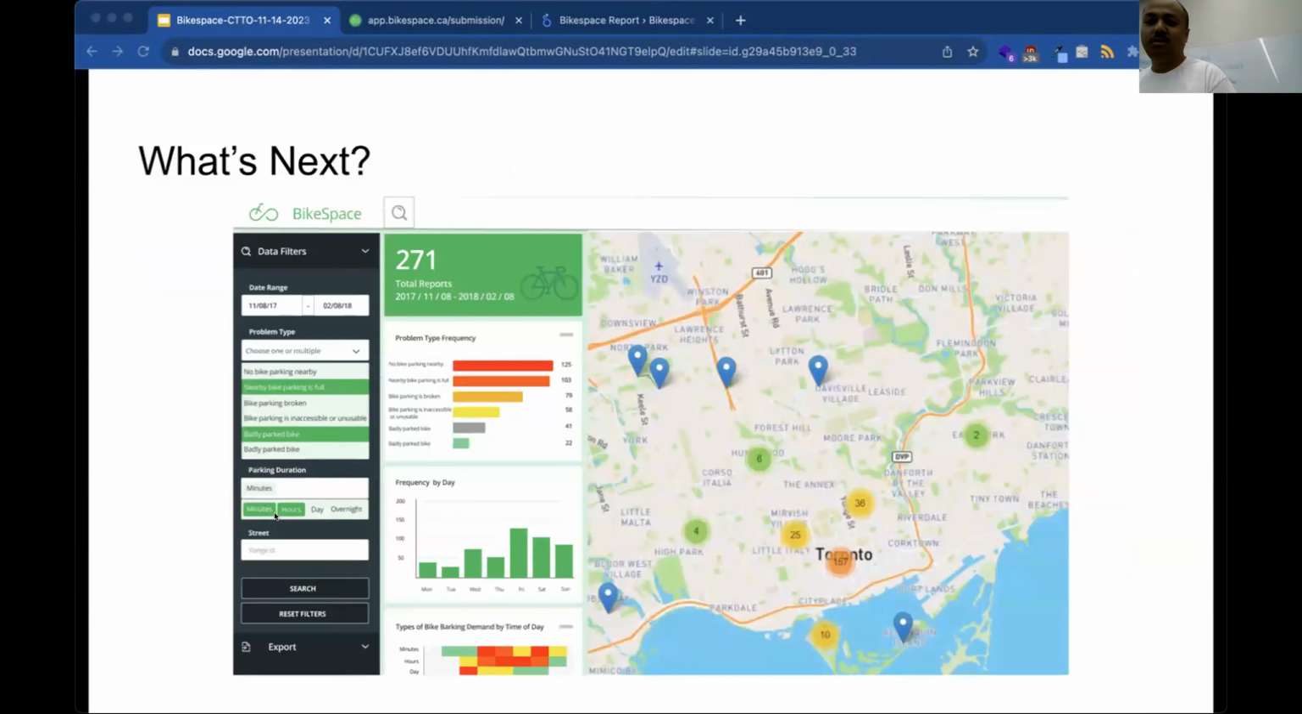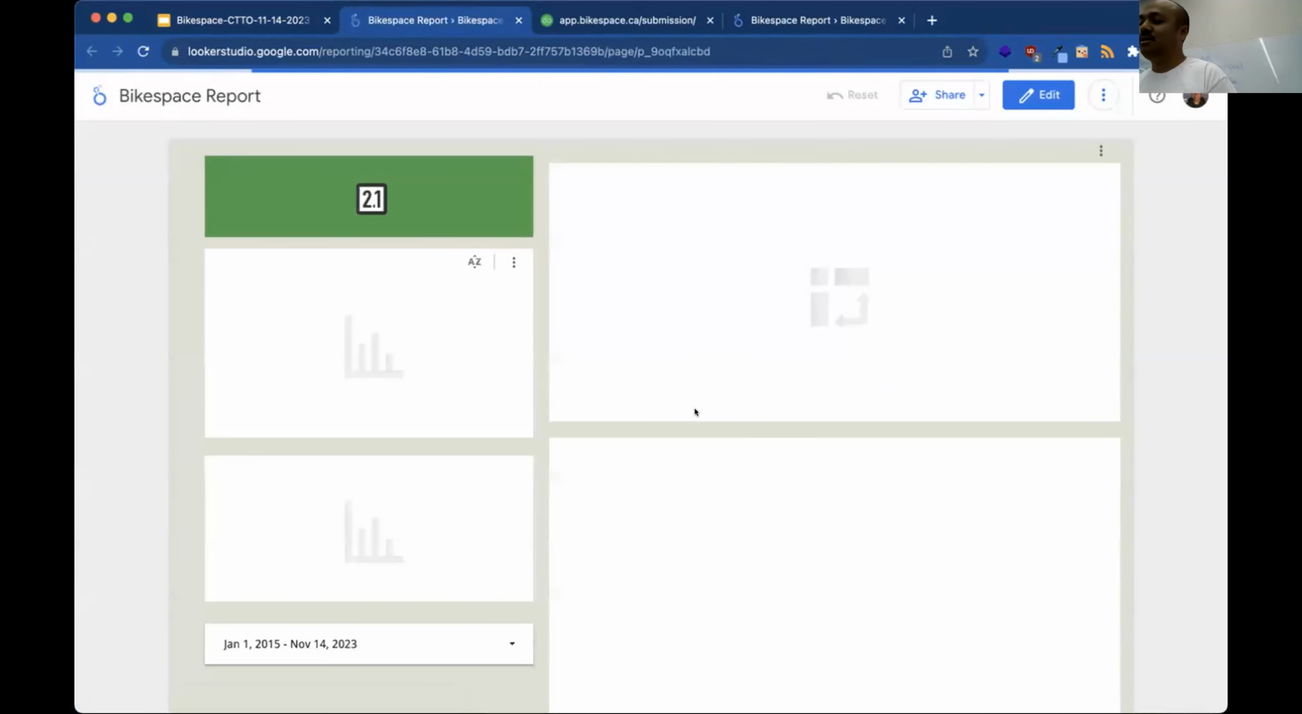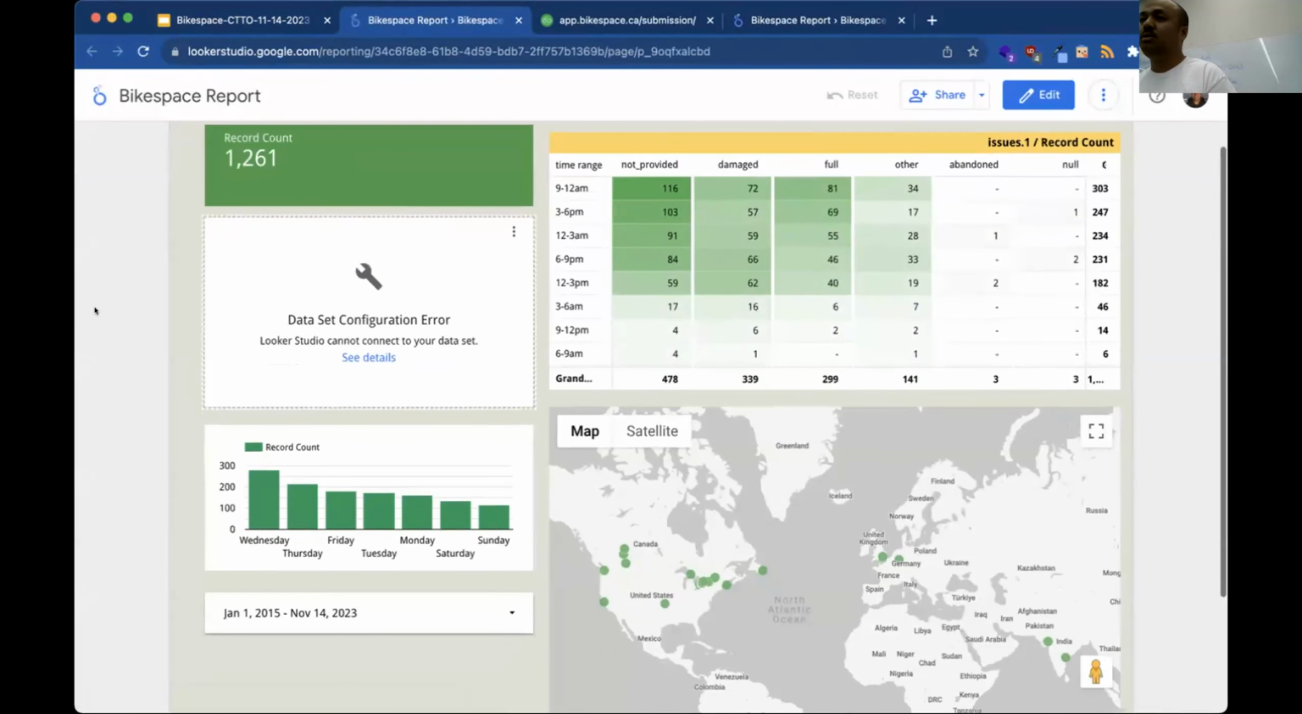So what's next for BikeSpace? The next thing we want to build is a data dashboard where you can visualize all the data that's gathered by BikeSpace. We used to have one for version 1, and yeah, we'd like to revive that next. And yeah, I'll do a quick demo of a proof of concept of what we want the dashboard to look like. So we want it to be publicly accessible.